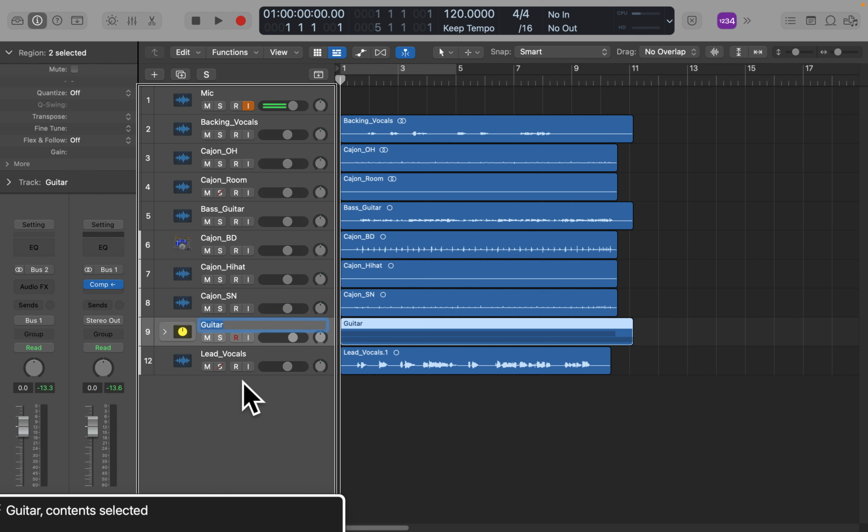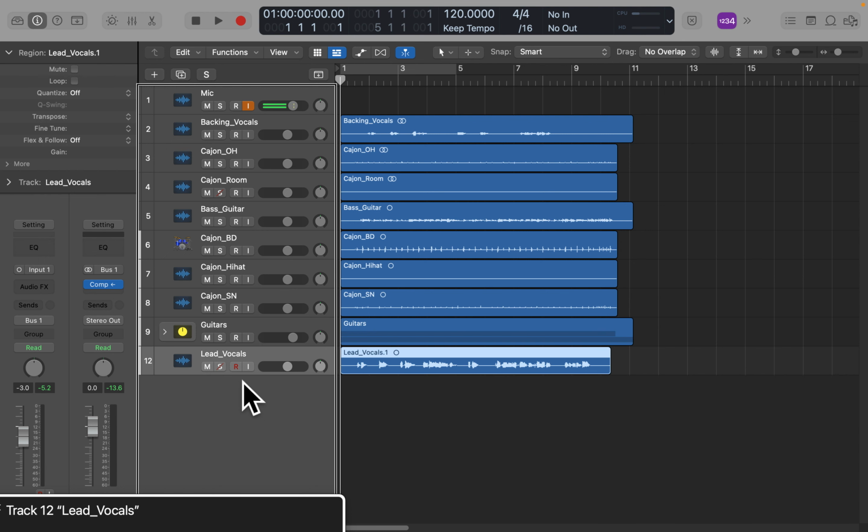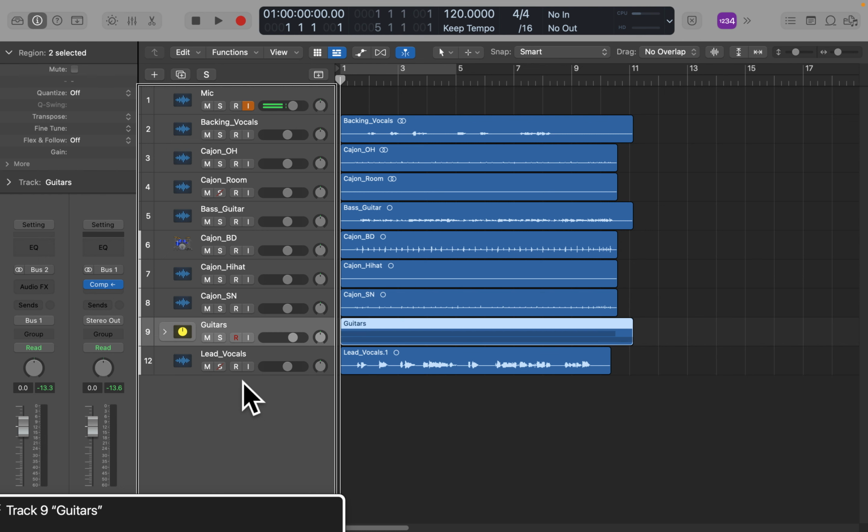Maybe I could have called it Guitars. Guitars. Okay, yeah. Track 9, guitars. So created guitars. Track 12, lead vocals. Track 9, guitars. So you obtain exactly the same result, but it's a little bit more secure, just in case you're not entirely sure on what's going on. Okay, so problem 1 solved.